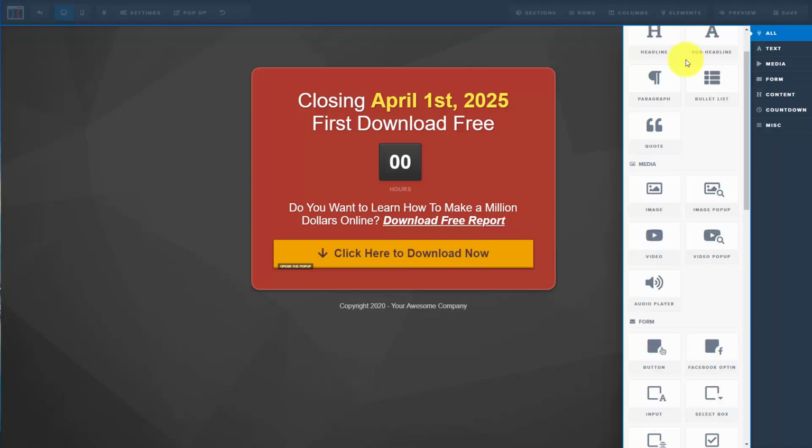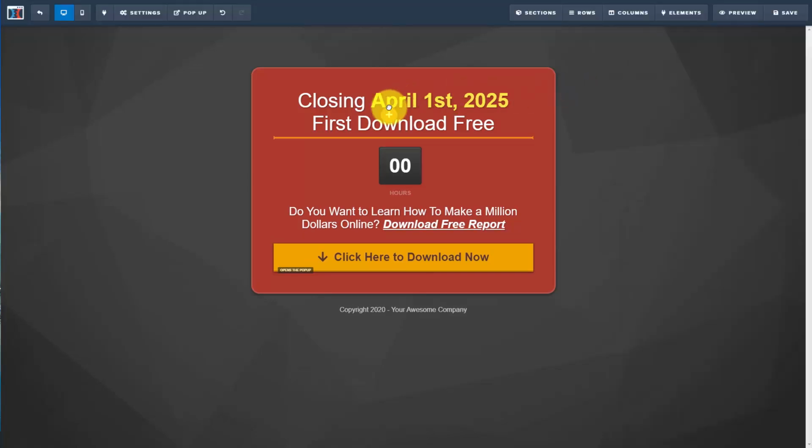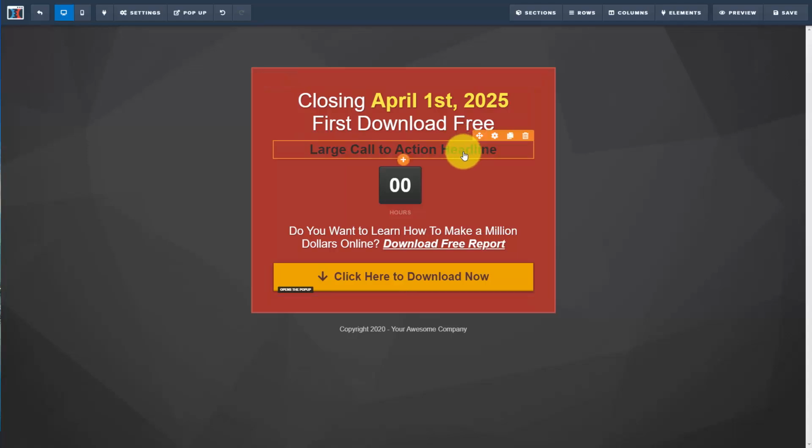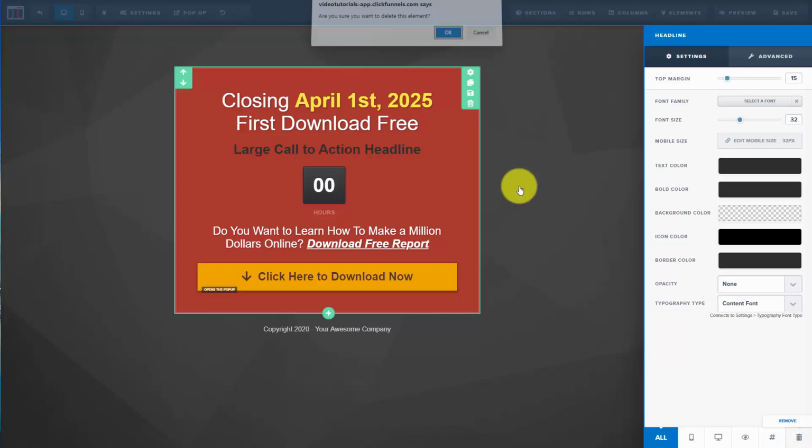You can add a text element. In that case, what you're going to do is drag and drop that element to the place where you want it to appear. Once you drag and drop that element, you're going to have a settings menu that you can edit, and once again, your right side menu is going to come available. You can edit that element or remove it altogether.